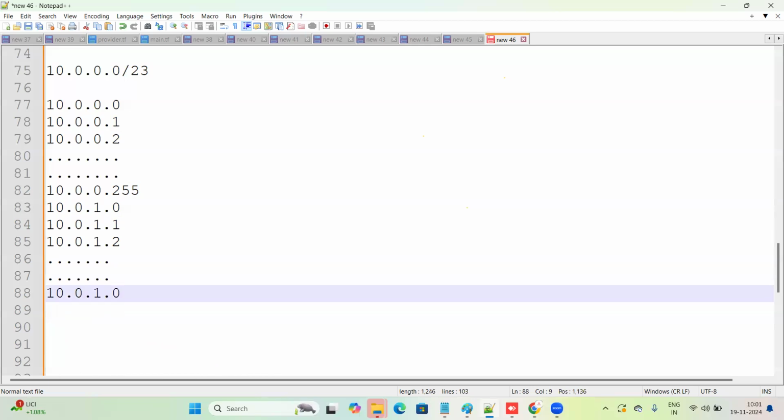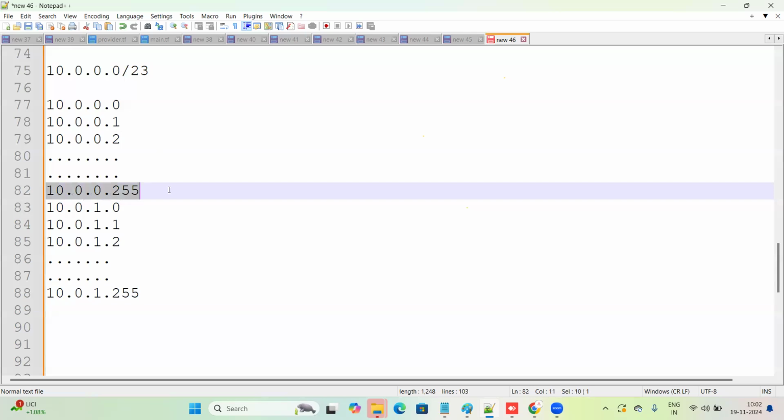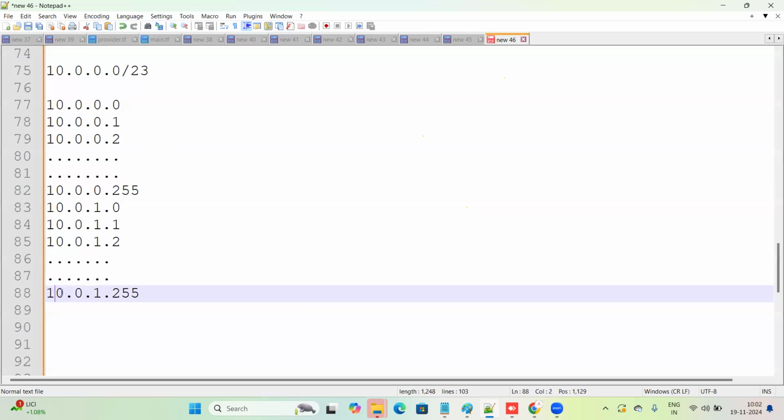What will be the last number? 1.250. Are you getting 1.0 to 1.255? This IP address is different. This range is different. You see 10.0.0.255. This is 10.0.1.255. This is how we are actually reserving the IP addresses.